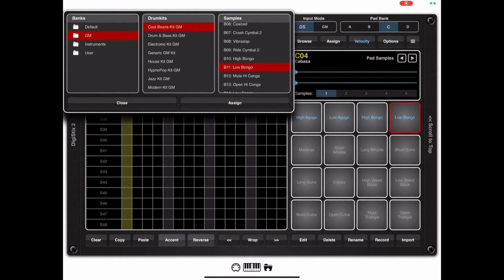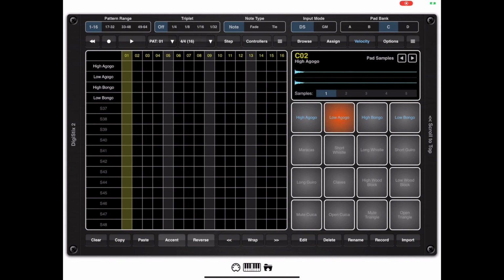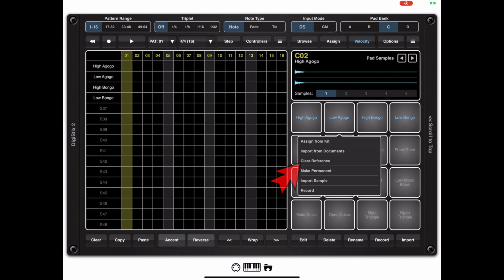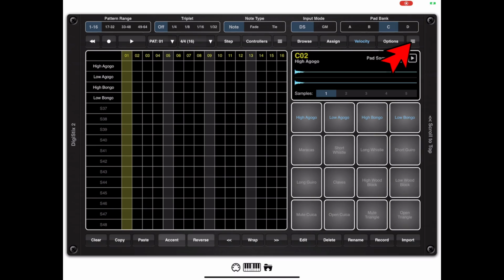And these sample references can be stored within your song, so you can build up sounds from different kits without any additional storage space whatsoever. Now just like in DigiStix 1, you can tap and hold on a pad and actually pick the clear references option from the pop-up menu. Alternatively, you can select the hamburger menu at the top right of the pad window and clear all references in one go.